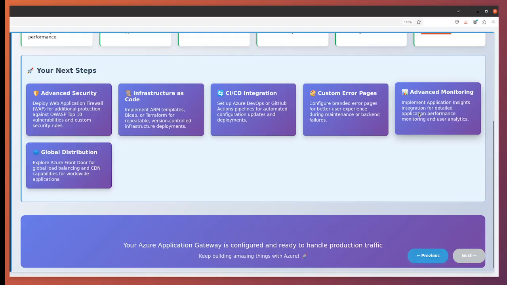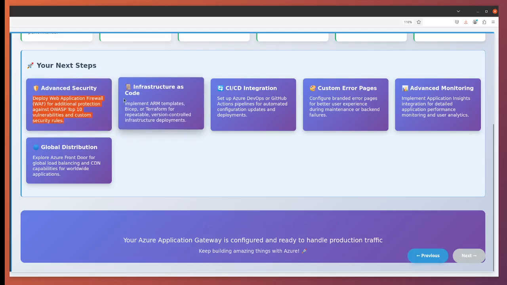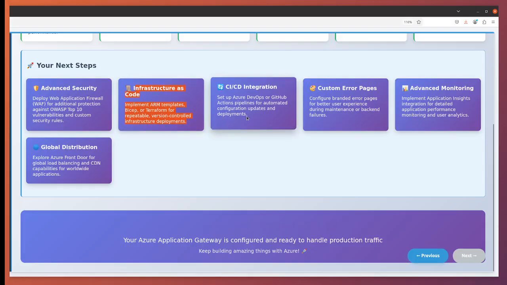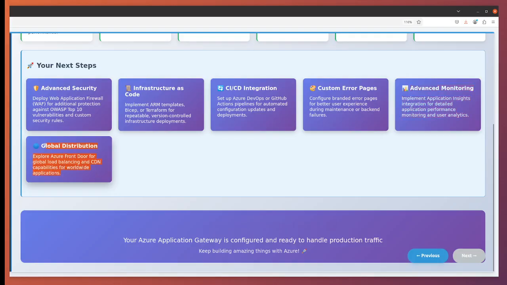Your next steps include deploying Web Application Firewall for OWASP Top 10 protection, implementing infrastructure as code with ARM templates or Terraform for repeatable deployments, setting up CI/CD pipelines for automated configuration updates, configuring custom error pages for better user experience, implementing application insights for detailed performance monitoring, and exploring Azure Front Door for global load balancing.